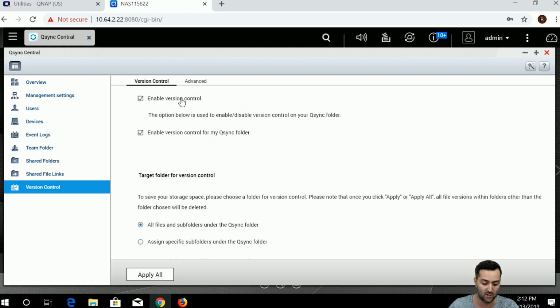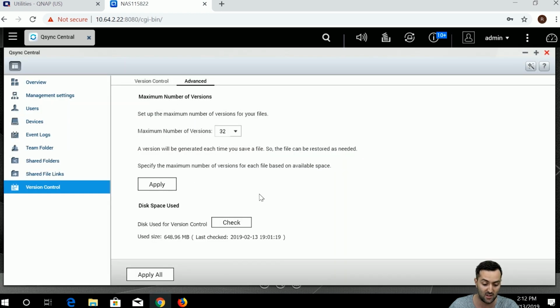So we can use the version control here, and also use the advanced features of the version control, which provides you with a maximum number of versions based on what we choose here. What I mean is that you can have from two versions, I left it at 32, which is the default, up to 64, which is quite a lot. Probably no one reaches that number anyway. So a version will be generated each time you save a file, so the file can be restored as needed.